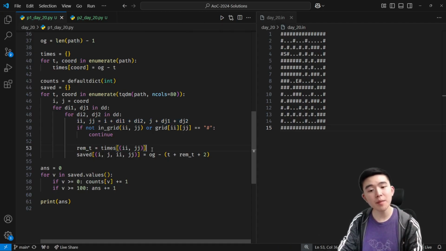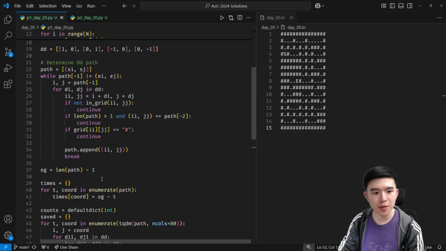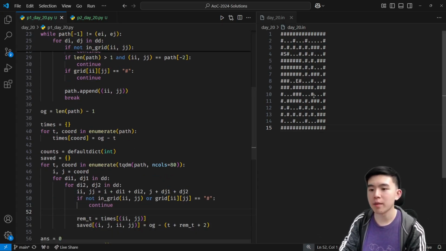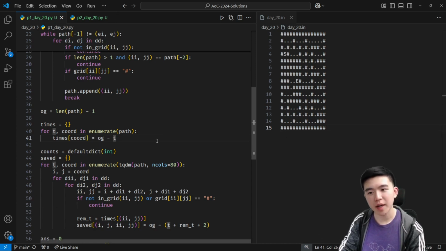Does that save us time? To determine that, we look up the number of remaining steps if we were ending at this path, because from every spot in the grid that is accessible, we should be able to get to the end. That is an assumption that we make. There's no holes, we're assuming.